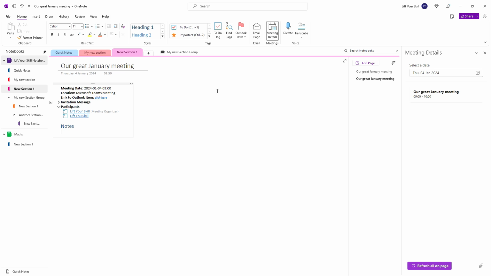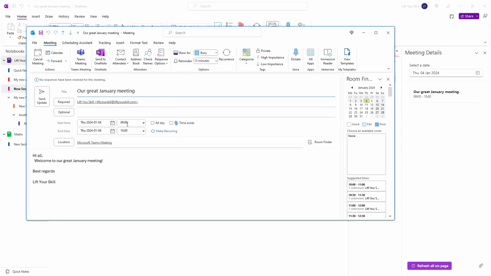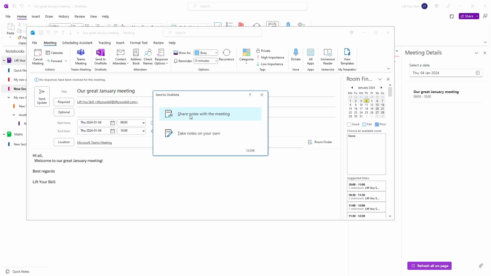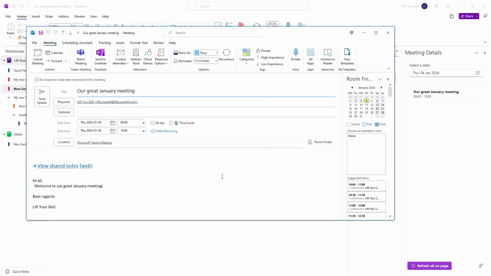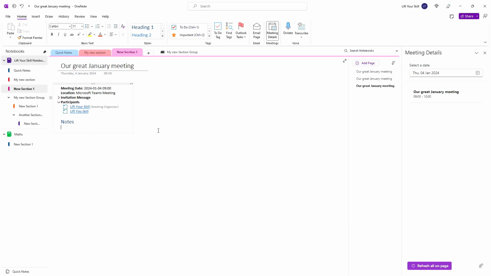However, if you select the Share the Notes with the Meeting option, then apart from creating a new page and adding meeting details there, Outlook will also add a link in the text of your meeting. If you click on that link, you will be brought to the page in OneNote that holds your meeting notes. This way, you will have it easier to see what notes were taken for the meeting.